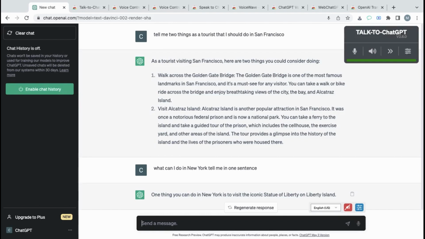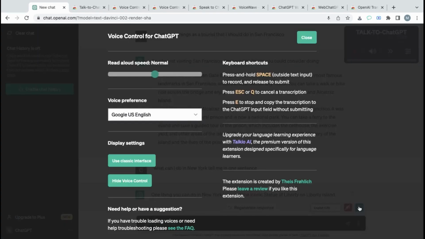Here is the other voice control for ChatGPT. So voice control for ChatGPT is the other plugin that I wanted to show here. This has its own toolbox here. It does come with settings of what kind of voice you want and so on.